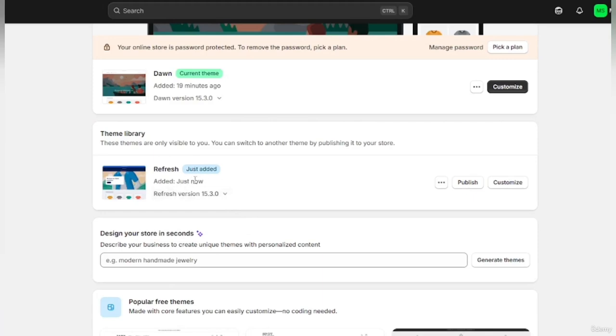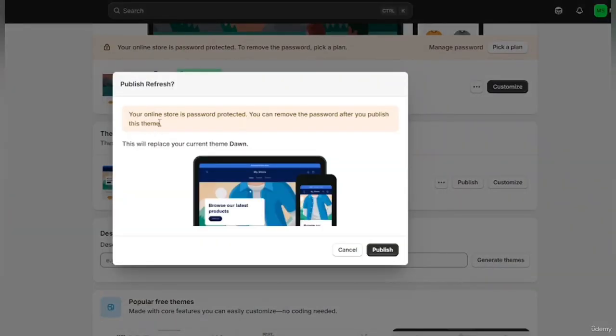And now you can see that it has been added. It says just added, right? So what I'm going to do is click on here. It says publish. Once you've added a new theme to your Shopify store, the next thing you need to do is click on publish.